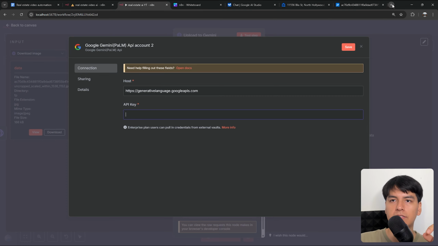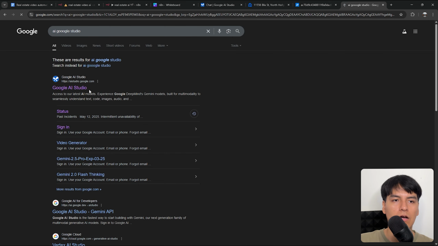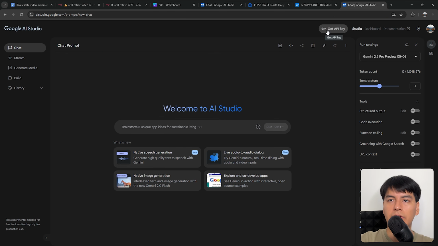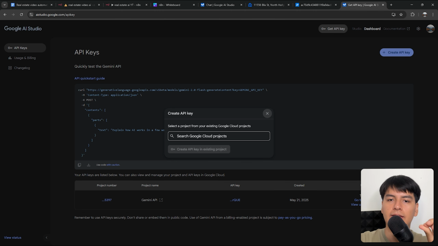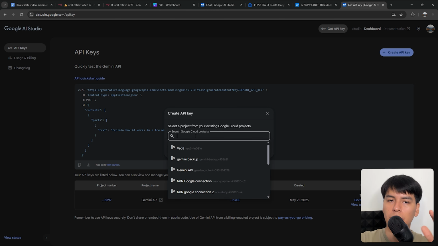And the way you can access your API key is by just going to Google AI Studio and then click on Get API Key. Then you can just click on Create API Key in the top right. And here you have to select an existing Google Cloud project to put in your API key. In my case, I already created a Google Cloud project named Gemini API, so I'm going to select this one right here.